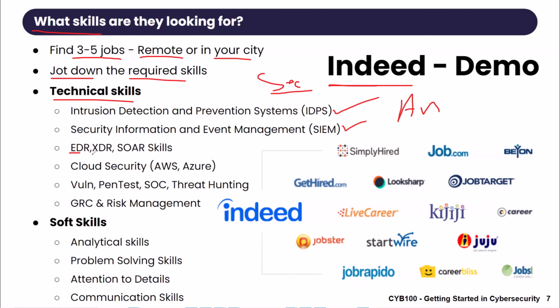Endpoint detection and response, extended detection and response, SOAR, security orchestration, automation and response. I think that's what that stands for. Again, if you don't know what these are, that's where you go into things like Security Plus, because I teach you all these things. And cloud security is important, vulnerability assessment, pen testing. Like I mentioned about all these right here. These are all great skills to be aware of.